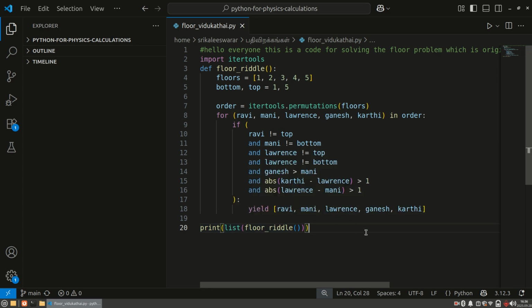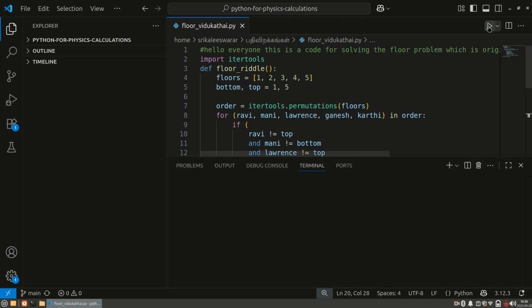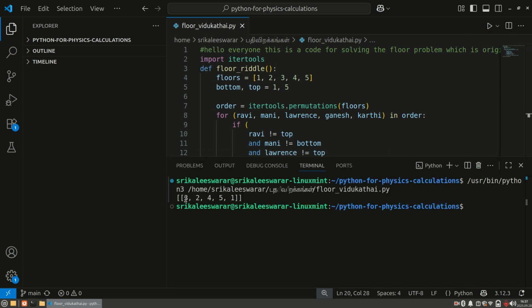Finally we are going to print the list of floor riddle. Inside the list we are calling our function. I hope you are understanding the basic concept of the code, which is just 19 lines of code here. I'm running this. You can find the list of people and where they are living in the puzzle. Ravi is on the 3rd floor, Mani is on the 2nd floor, Lawrence on the 4th floor, Ganesh on the 5th floor, and Karthi on the 1st floor.